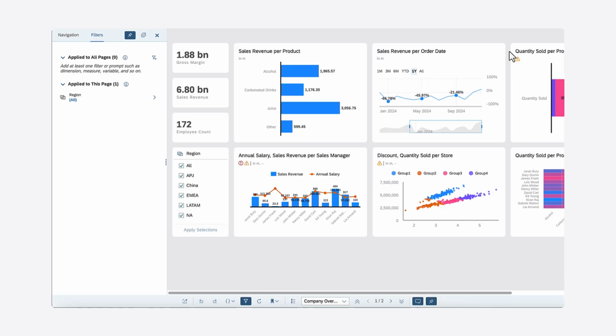For more information on how to use Present Mode to create a presentation based on your story pages, check out the help topic links in the description and try it for yourself today.